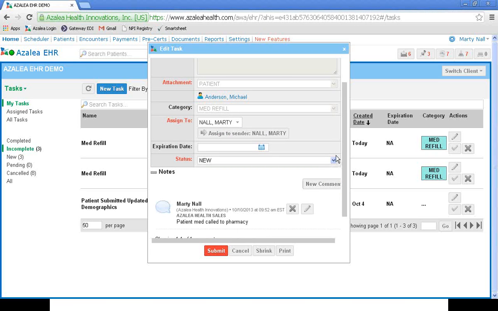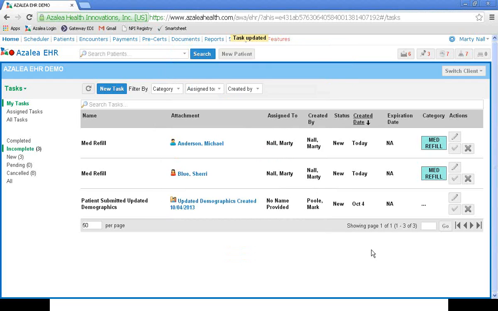And at this point, if there was no further action, they would want to drop that to completed status, or if there was something else that needed to be done, they would either assign it back to the sender, or they could send it to someone else. And you just want to click Submit. So now that task is complete.